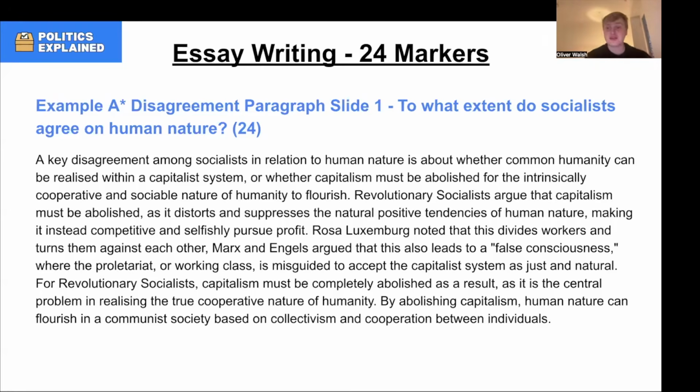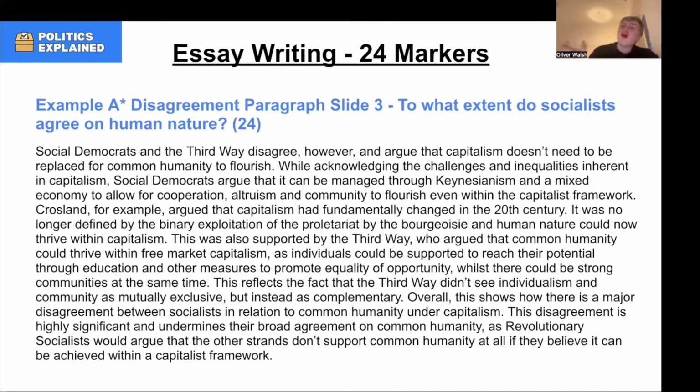These specific ideas are the key thinkers to support it. And as we mentioned, you need at least 3 key thinkers throughout the essay. For revolutionary socialists, capitalism must be completely abolished as a result, as it is the central problem in realizing the true cooperative nature of humanity. By abolishing capitalism, human nature can flourish in a communist society based on collectivism and cooperation between individuals. So we've really explained the revolutionary socialist view in relation to the point, including by explaining why they believe it, what they believe, and bringing in thinkers to support. We then want to contrast it effectively with the other strands. This could just be one strand, or you could do it with two here.